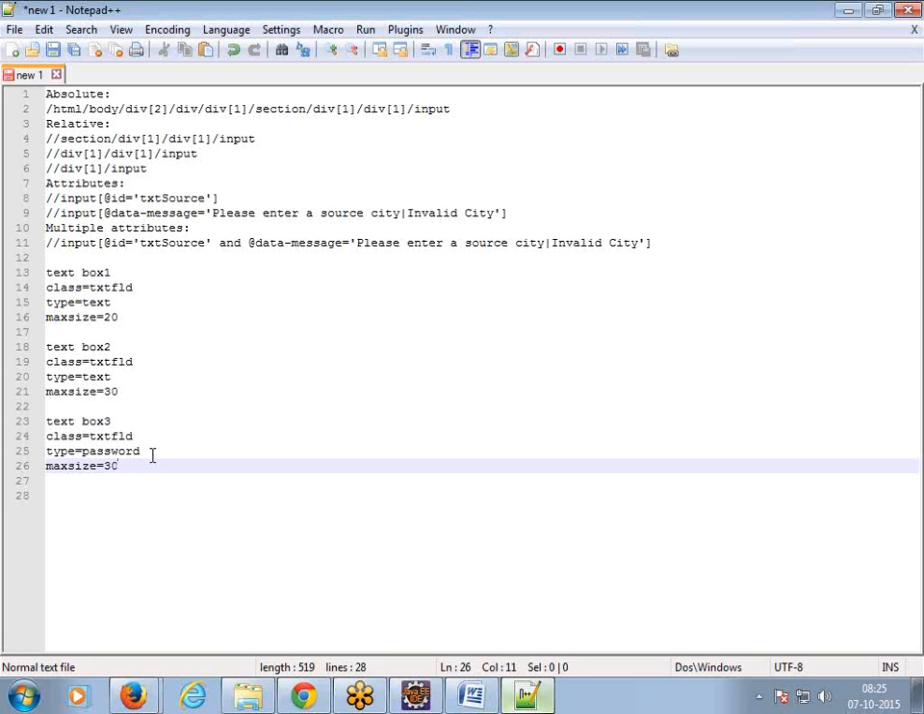Now see, these are the three text boxes in the web page, for example, with these attributes. Can you identify any of these text boxes? For example, I want to identify this text box 2. Can you use any one attribute to identify this second text box? Suppose if I take maximum size, there is one more text box with maximum size 30, correct?